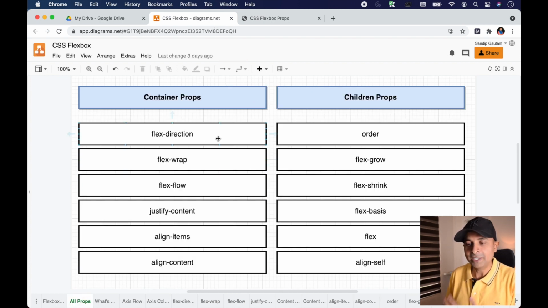So these are all the properties. I talked about flex direction, wrap, flow, justify content, align items, and align content. These are the most widely used container properties of Flexbox. Now we know how to use container properties. Let's move on to the next part of the video where I'm going to talk about the children properties.